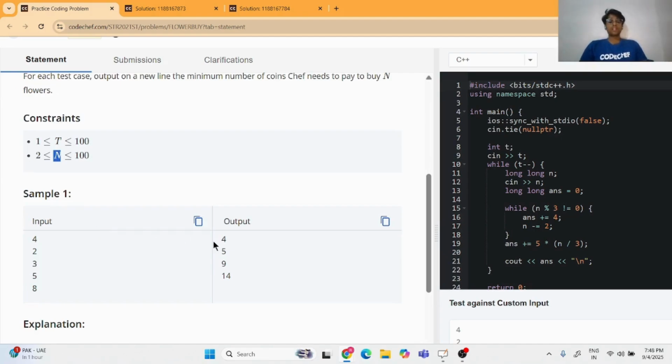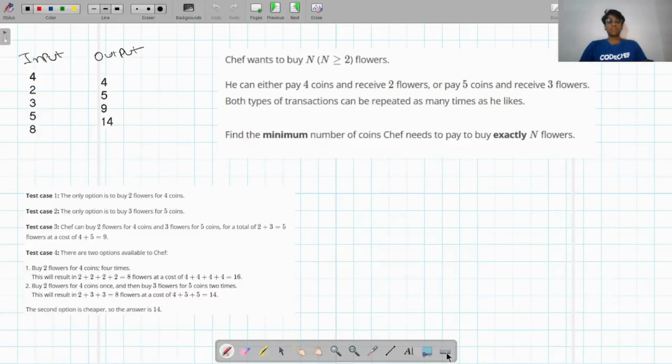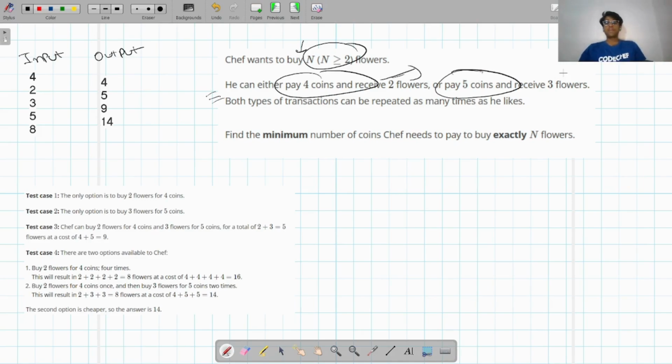So guys, now let's understand the sample test cases more precisely. This question is pretty much straightforward. It says that Chef wants to buy N flowers where N is always greater than or equal to 2. He can either pay 4 coins and receive 2 flowers, or pay 5 coins and receive 3 flowers. Any of those transactions are possible any number of times. So we have to find the minimum number of coins Chef needs to buy exactly N flowers.